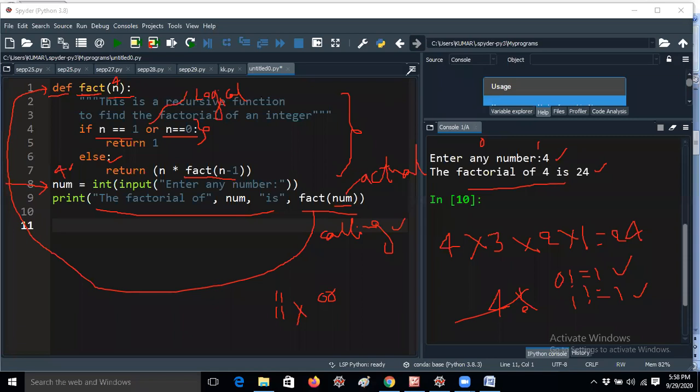So here I would like to explain clearly. Return of n into fact of n minus 1. The n value is 4 guys, so 4 into fact of n minus 1. The n value is 4, 4 minus 1 is 3.